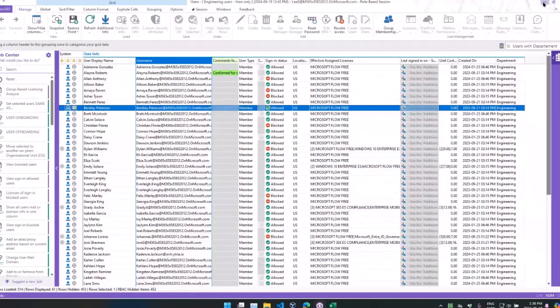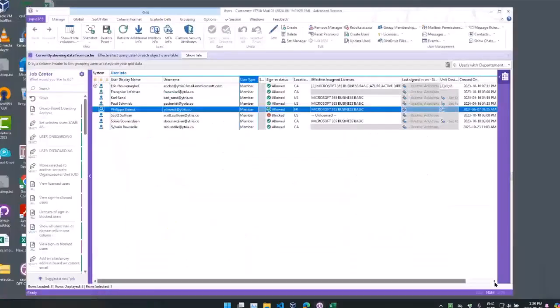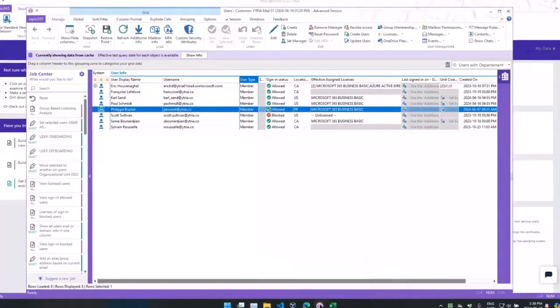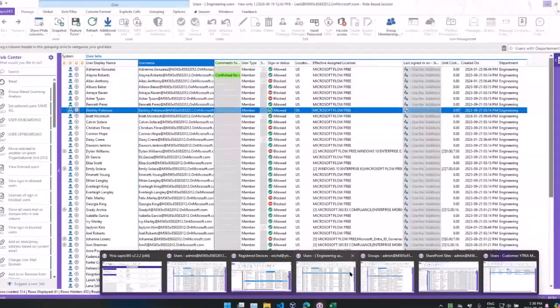Yeah. So let me just recap this because this is important. Can you go back to that one screen, that view that you showed, just the users in the engineering department?